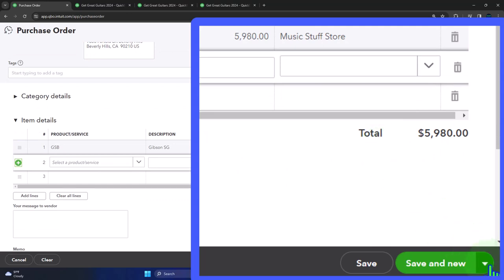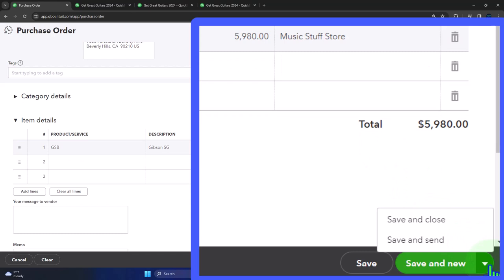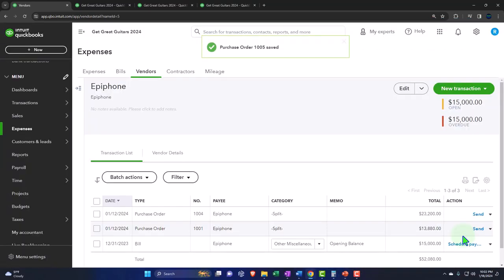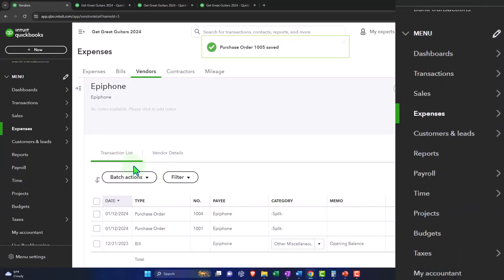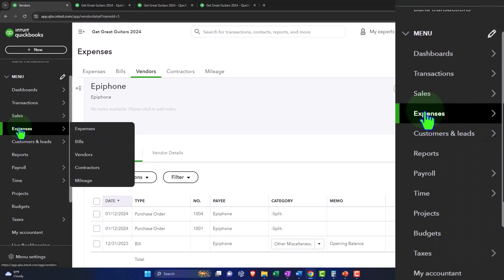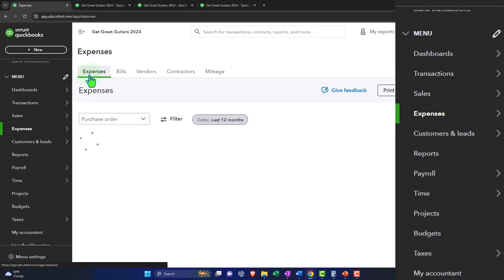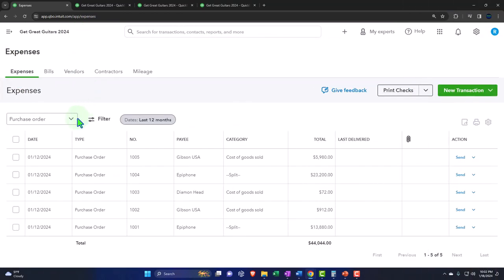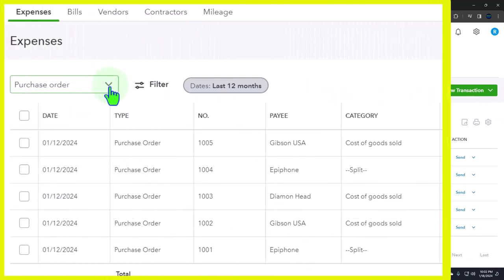So let's save it and close it this time, selecting the drop down, which is actually a rise up because it's on top instead of below. And we'll save and close it. And then once again, we can track this information in the expenses on the left-hand side, possibly in the expenses area, where we can filter by the purchase order. Now we've got our list of purchase orders. And then we can filter by the purchase orders, right?